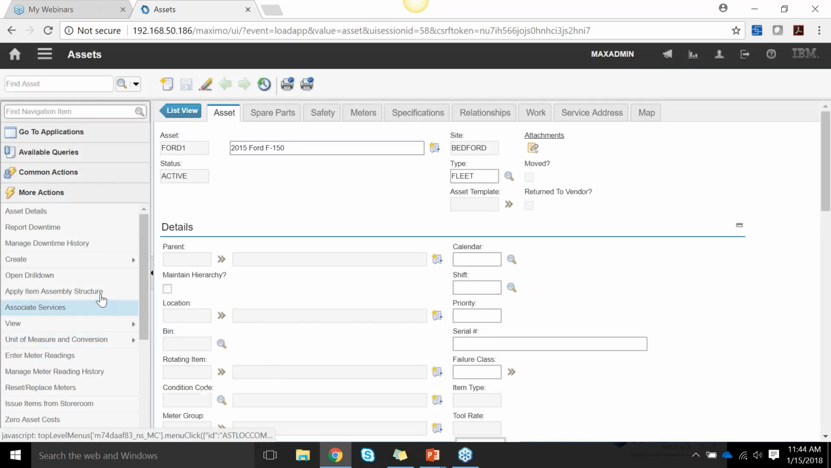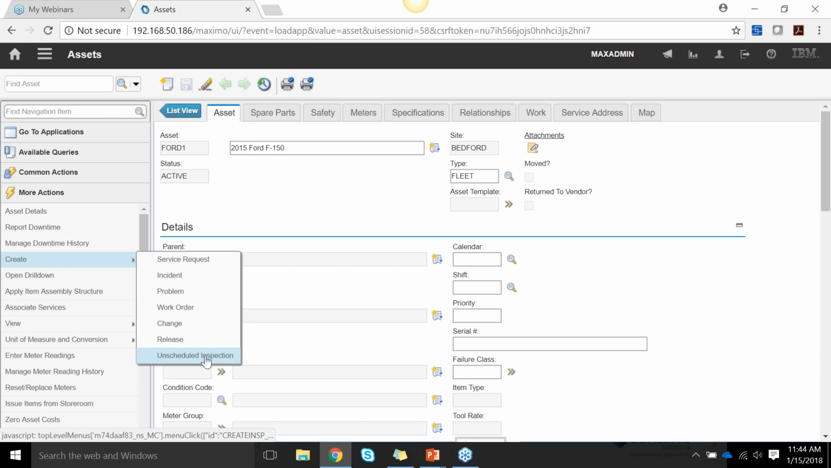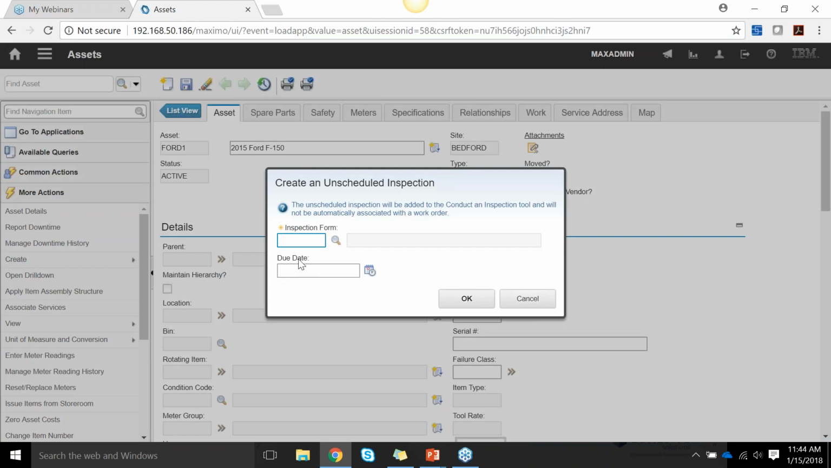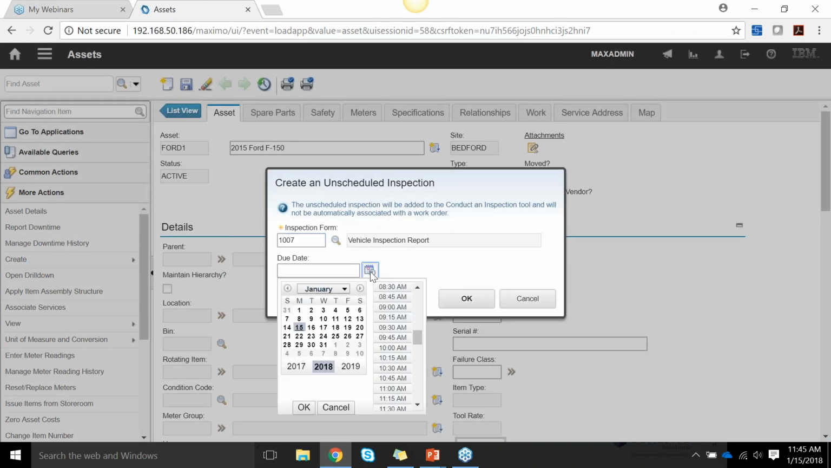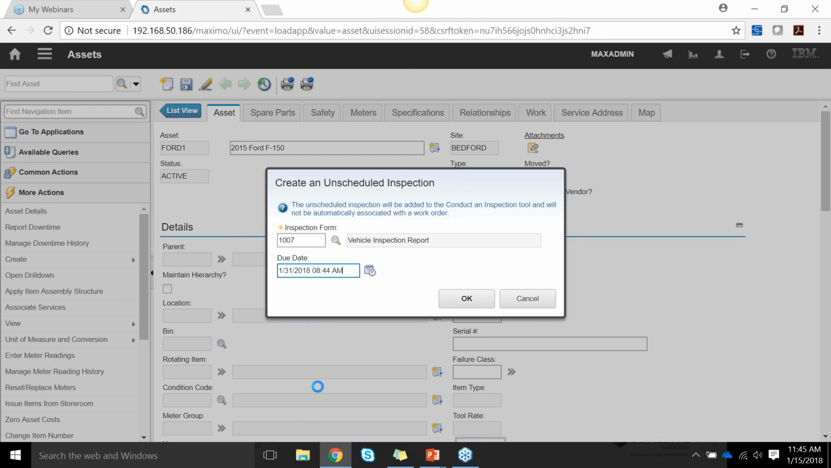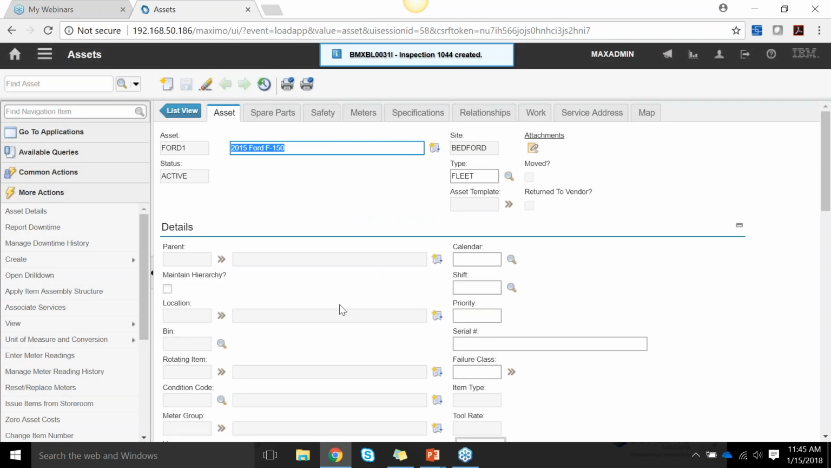I also have the ability to create an unscheduled inspection directly from this asset application. So I can come in here and click create, go down to unscheduled inspection. I can identify the form that I want to use. I can identify the due date. It's due next Wednesday. Click OK. And you can see up at the top, the inspection form has then been generated for someone to go out and complete that inspection.